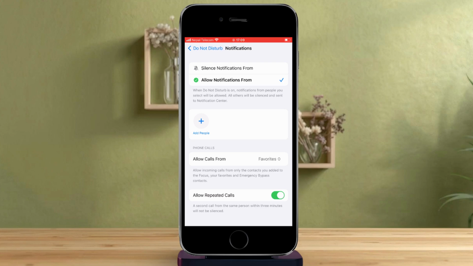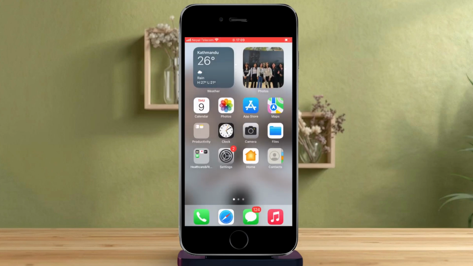Once you've finished making your changes, simply go back. Your settings are saved automatically. And that's it. You've successfully customized Do Not Disturb on your iPhone 8 Plus.